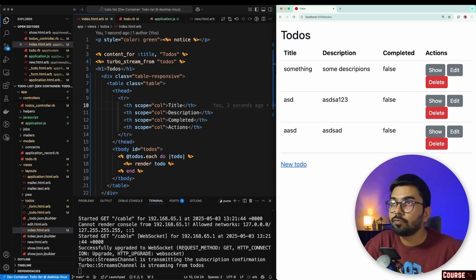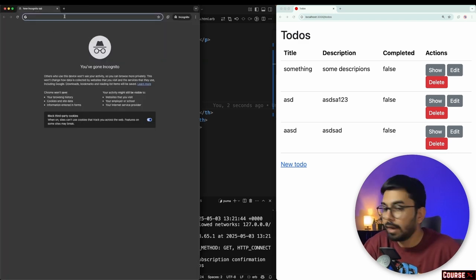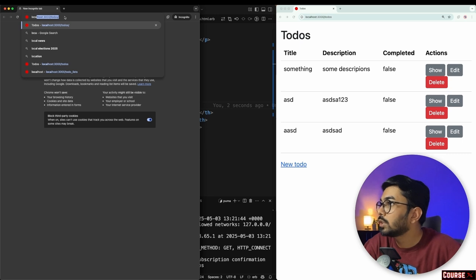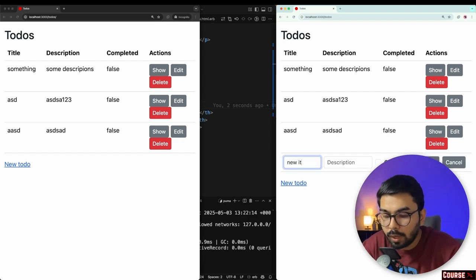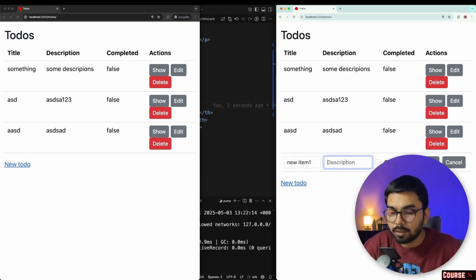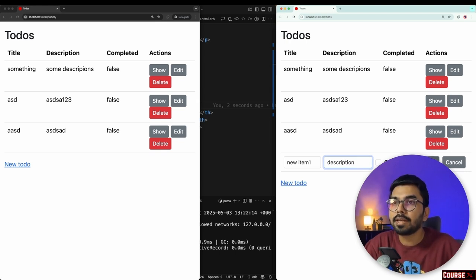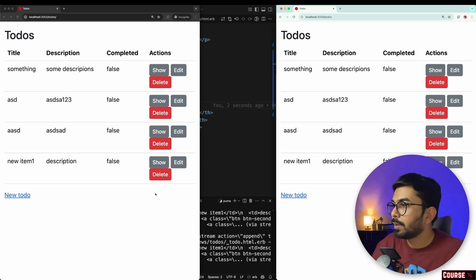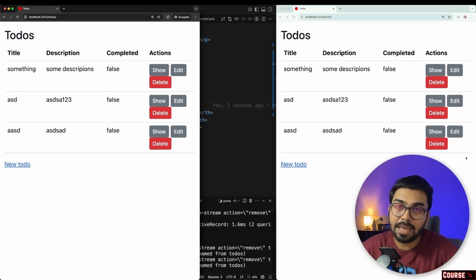Now to test this, we can open up a new window, add localhost todos, the same one, and here let's add a new item. Let's say new item 1, some description, and then create it. It will create a new item in the different browser, and even if I delete from here, it should delete it from the other browser. So we can utilize this to broadcast the changes.